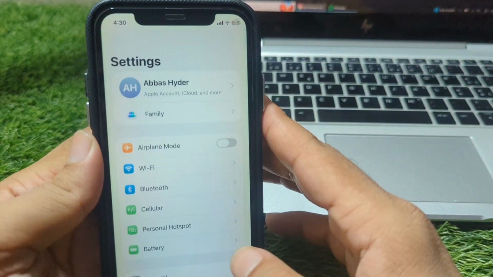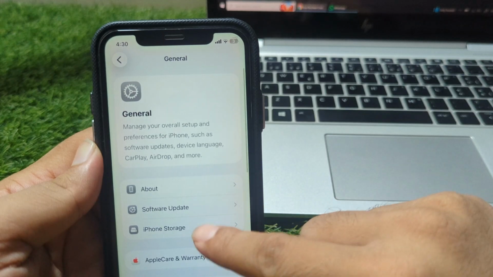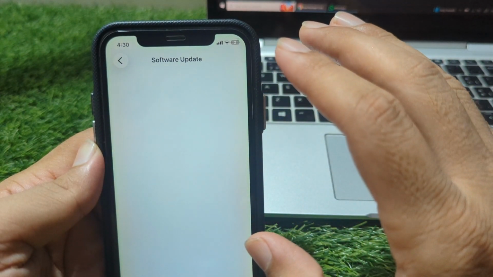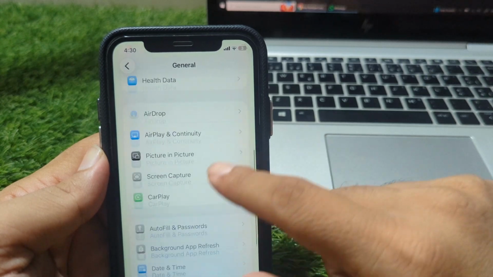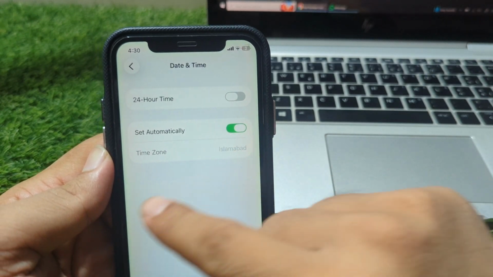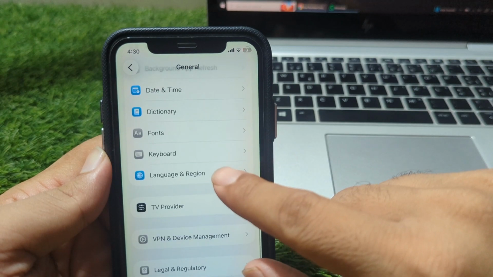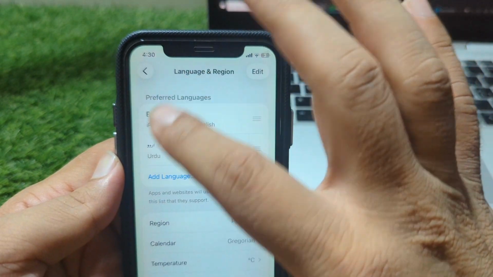So guys, first of all, open Settings on your device and then go to General settings and then go to Software Update and make sure that you are using the updated version. After this, go back and then scroll below and go to Date and Time and set your date and time automatically from here. After this, go back and then go to Language and Region and tap on Region and select your country or region correctly.